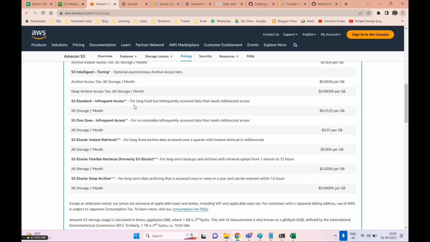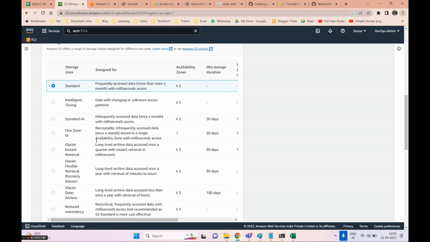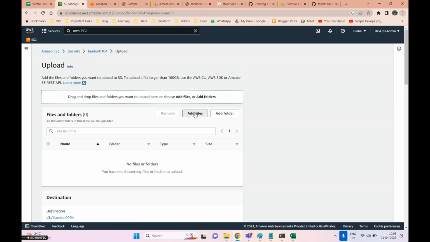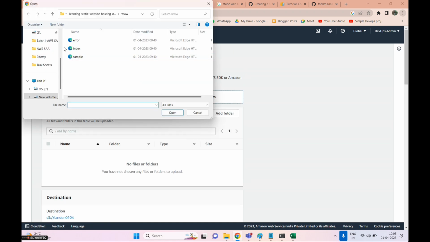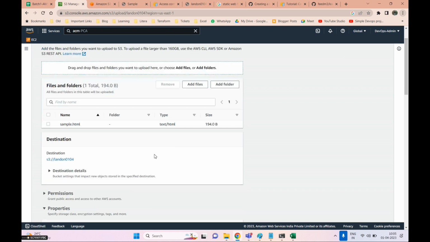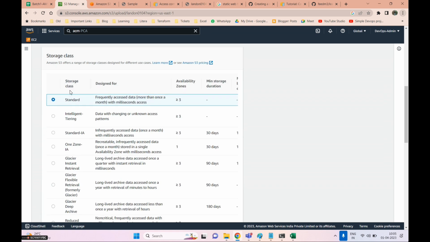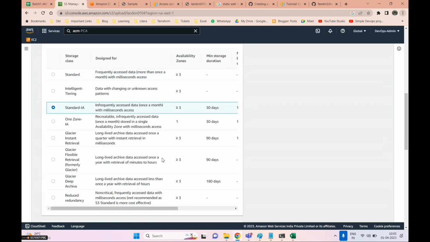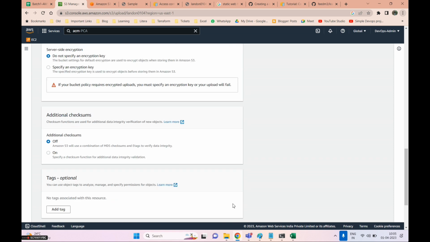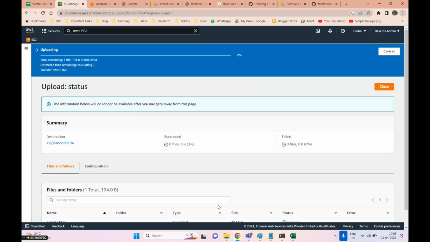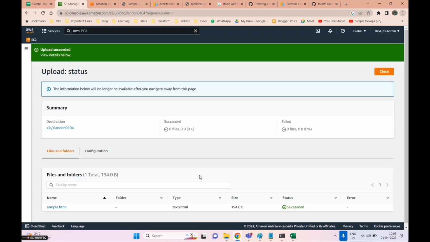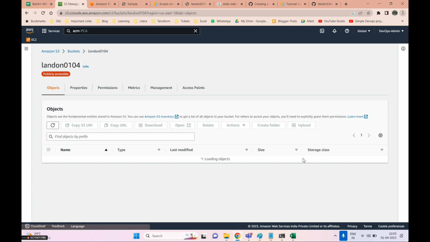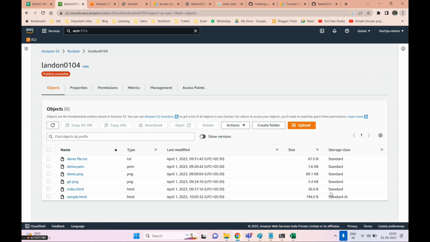But it's not that you can't select it from the browser. For example, I'm uploading one file. Let's add one file, any file. Let's add this sample file, and I want to store this file into Standard IA. I don't want it in Standard, so I can go ahead and upload it. While uploading, it will allow me to select the storage class.